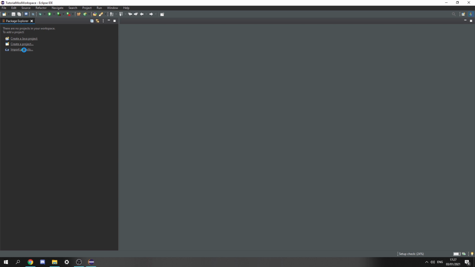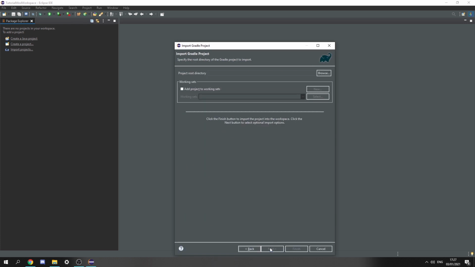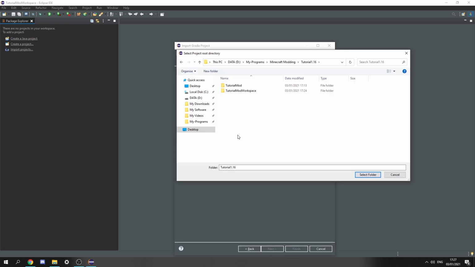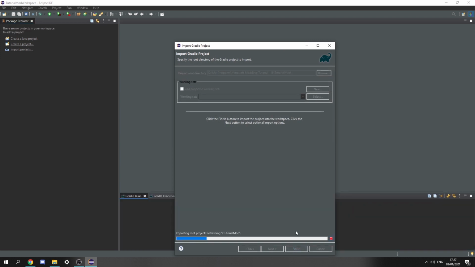Let's click Import Project, click Gradle and Existing Gradle Project, then click Next again, then let's click Browse. Now once again let's go to our modding folder, but this time select the folder with Forge inside it and click Select. Then click Finish, and this can take a couple of minutes, but it should import our project.